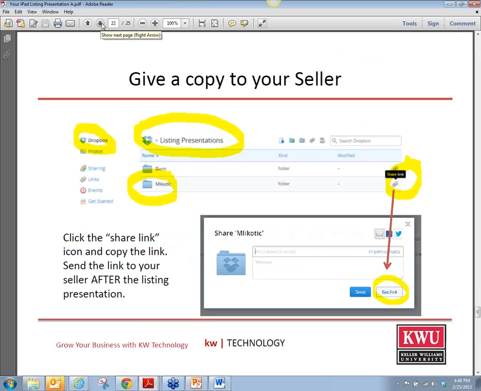Okay, so giving a copy to your seller, I mentioned you go to Dropbox, you go to your listing presentations, the seller at the end, you roll your mouse over, share a link, click to get the link, and that's the link you use to give to your client. All right, does anyone have any questions yet? I have just a few more slides left.